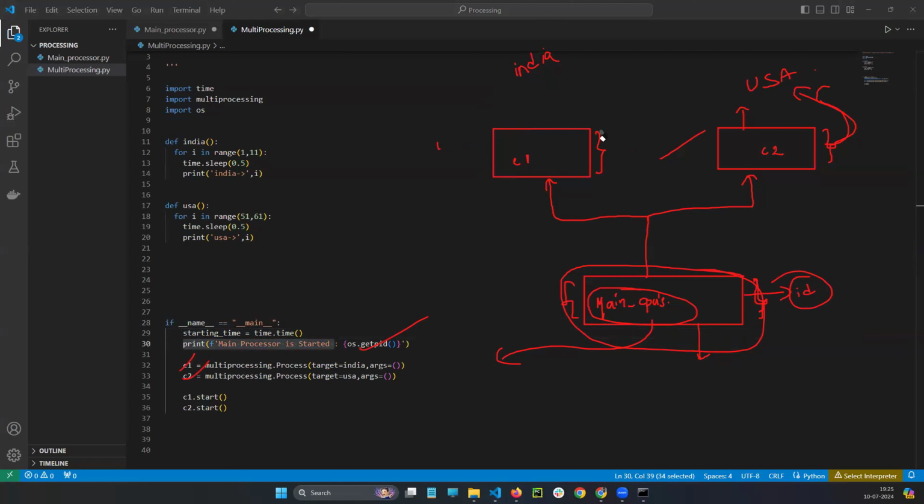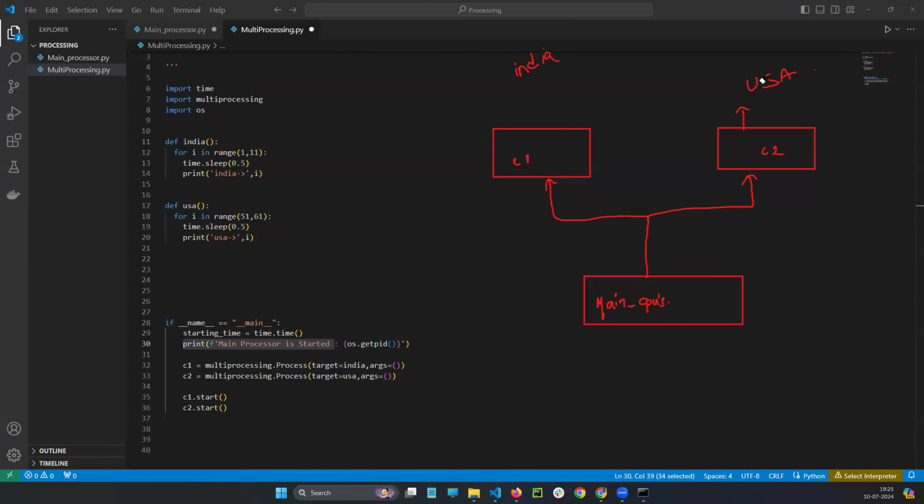I'm creating the C1 and I'm creating the C2. Okay, I created the C1. I created the C2. That is all. Let me erase all this properly. Yeah, guys. Now you see.